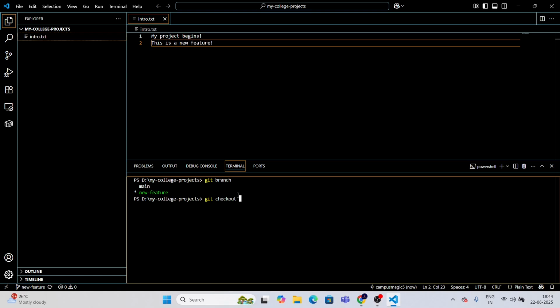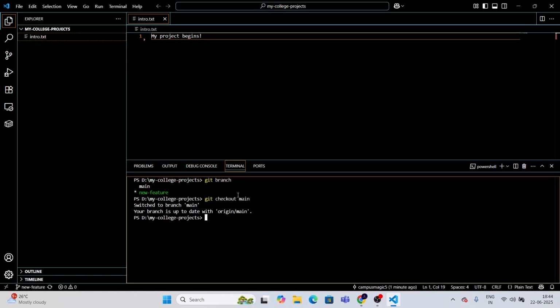Git checkout main. Okay, now if you see, the star is on the main branch, right? And this green color, right? It means we are in the main branch now.